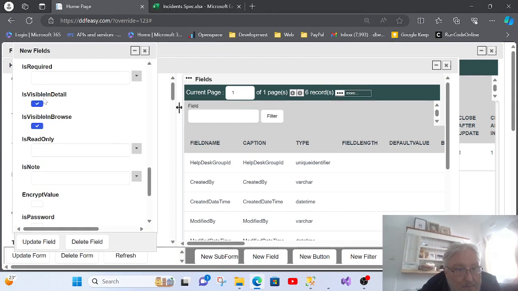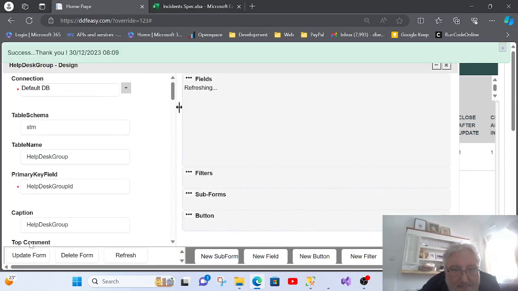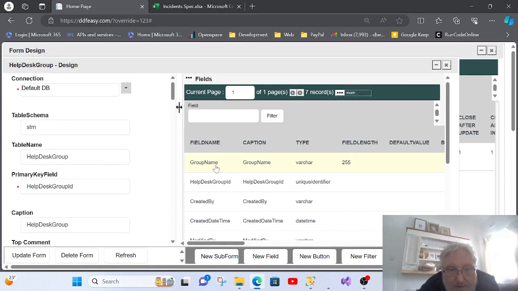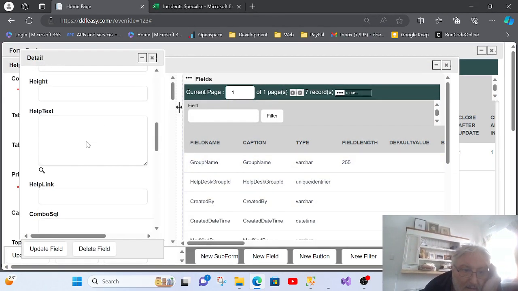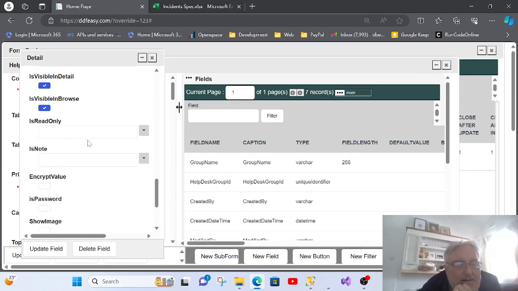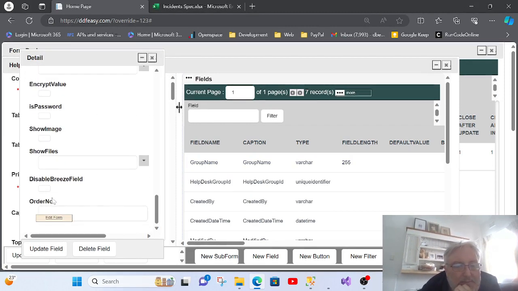And very important, is it visible in detail? Is it visible in the browse screen? They're both ticked by default. I'm going to say update, and then you should see here's group name. It's put right in the front. Again, you can change the order of these things, so you can always click back on it. And if you come down here, you'll find an order by order number column. You can order it in here.